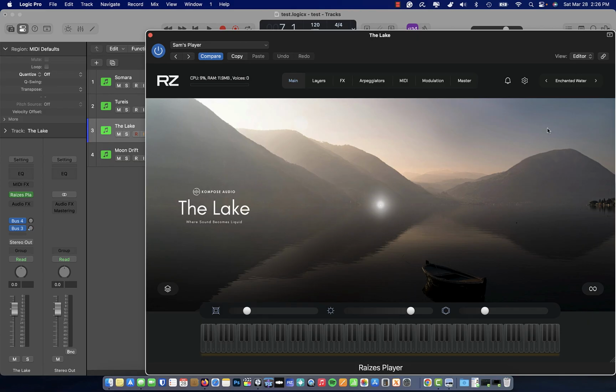So I'm going to load in this next one, Enchanted Water, which is another lovely sound, and it actually sounds like the lake. I mean, you're sitting at the lake and you're feeling totally relaxed, and I'm just going to hold down, I'll do another DA here.